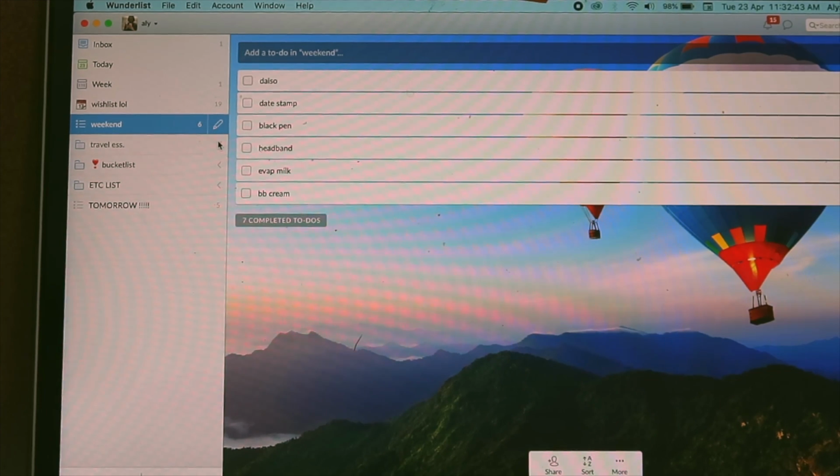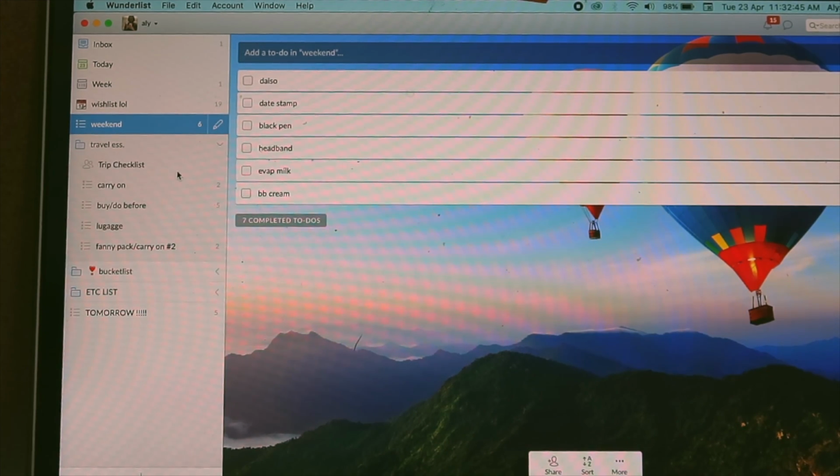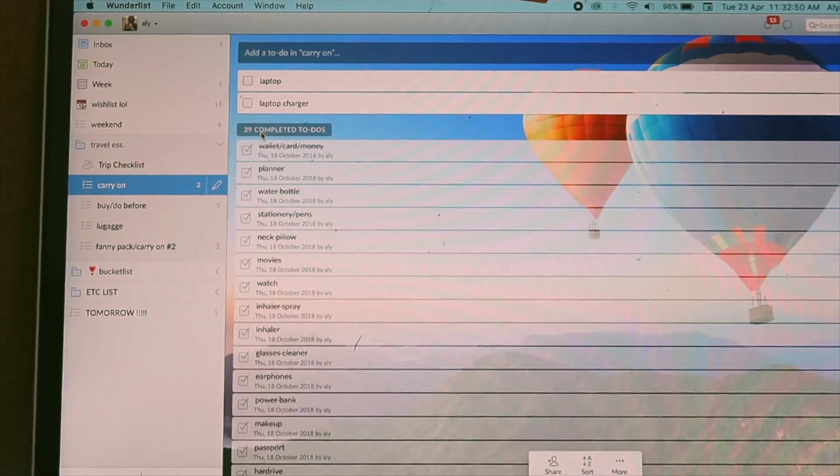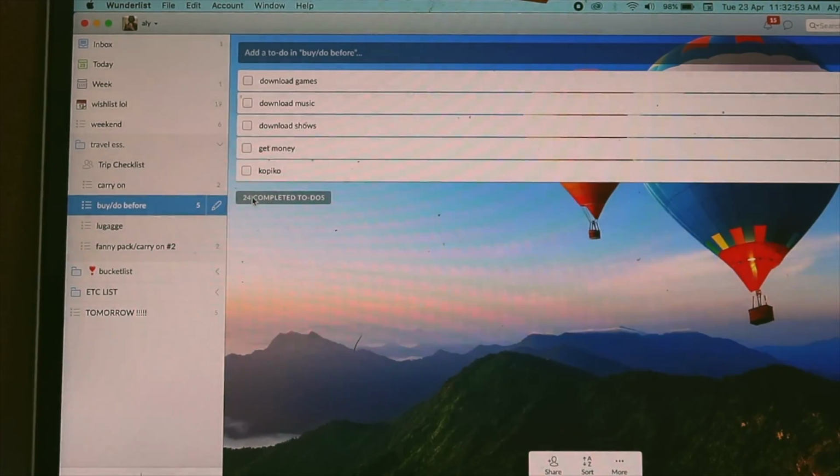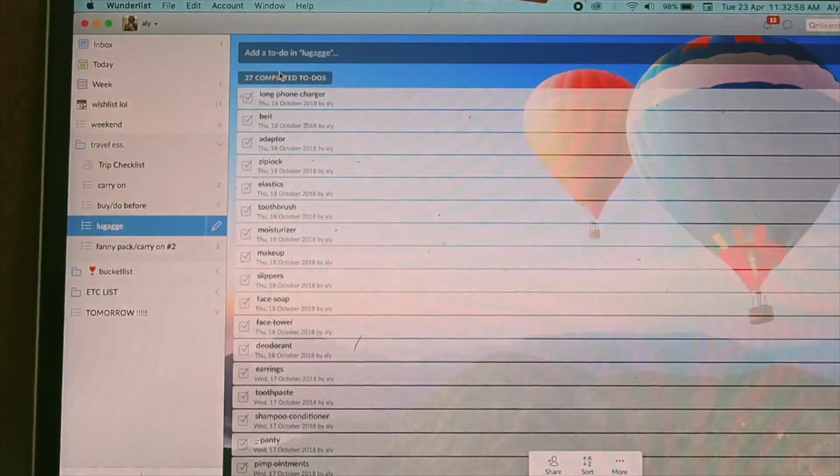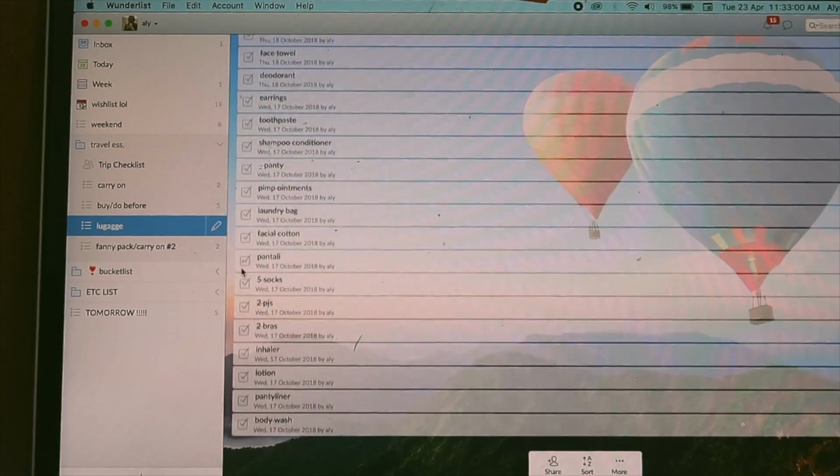And the next thing I use this app for are essentials or travel lists, because I travel a lot, at least probably once a year, and this list will really come in handy since I won't have to rethink what I have to bring every time I travel.